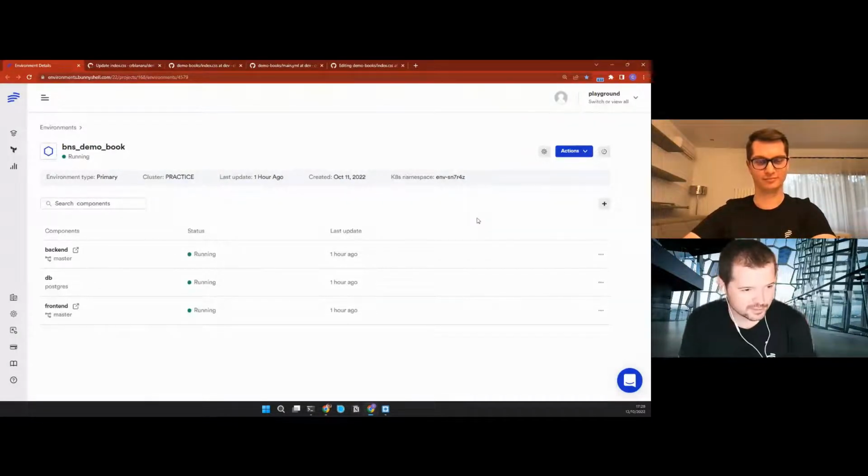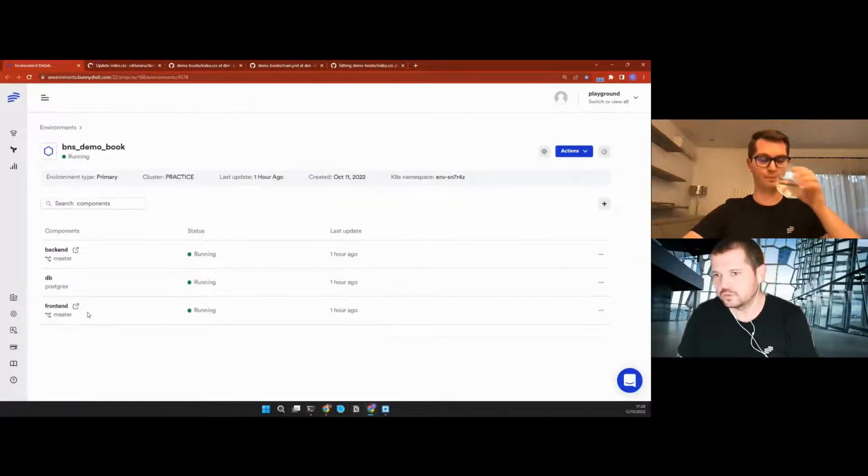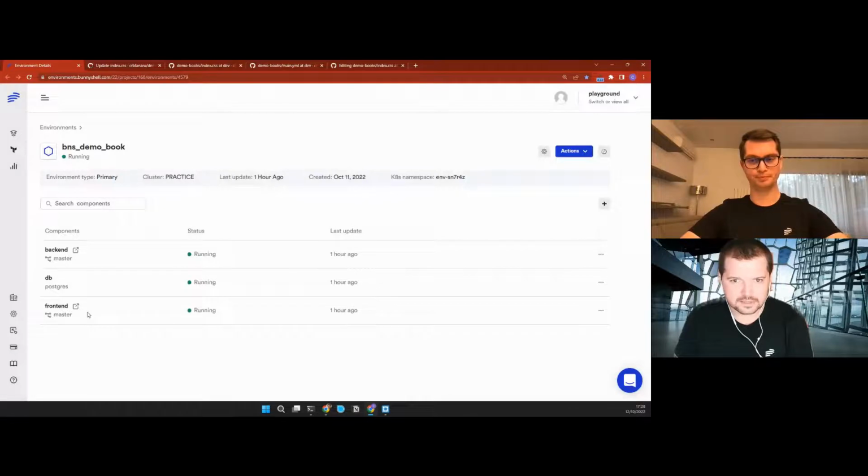I have to thank Sorin. He was kind enough to build it from scratch for us, so I'm very excited about this. Basically, it's an application with a front end and a back end. Front end is React, back end is Node. This is what you'd expect, really. A database in the middle to tie things together.